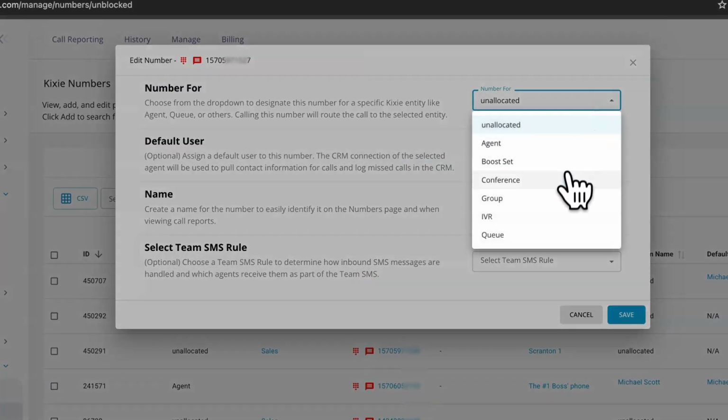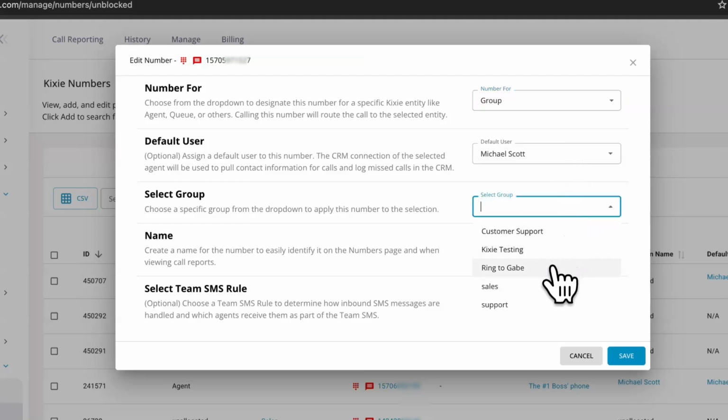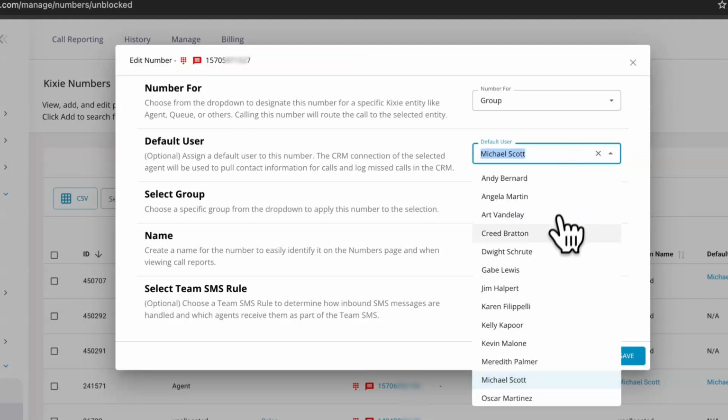This could be an agent, a boost set, a conference line, an inbound ring group, an IVR, or an inbound queue. Once you've made that selection, another drop-down will appear, allowing you to choose the specific agent or entity, depending on what's applicable. You'll also have the option to assign a default user for the number.